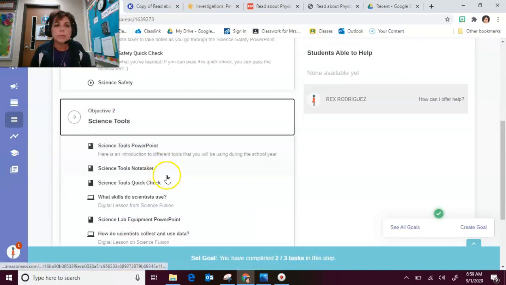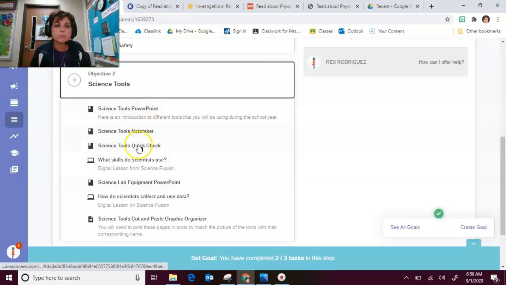The other part is objective 2, science tools. So you've got your resources here. You're going to click on them, watch them, take notes. Some of the stuff will be in your note taker. And there's also a couple of things in here that are like activity sheets that you can do. One is a cut and paste that you can do on the science tools.